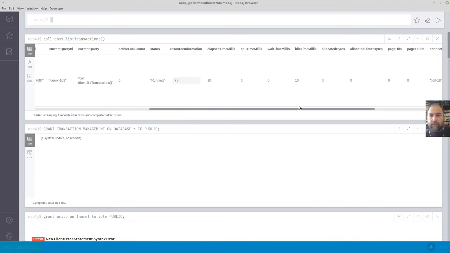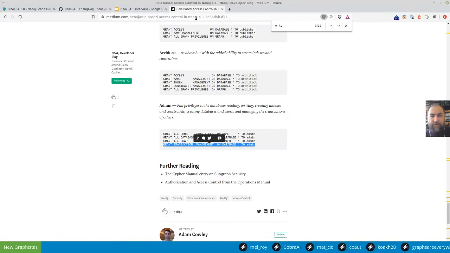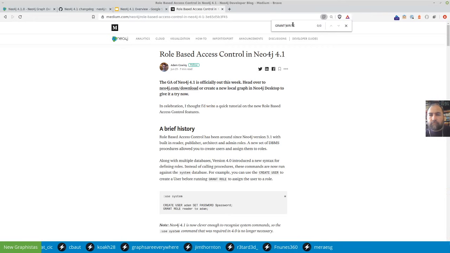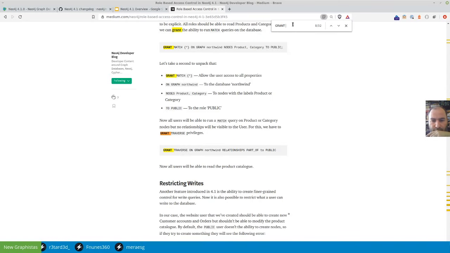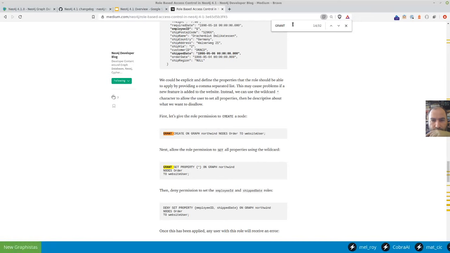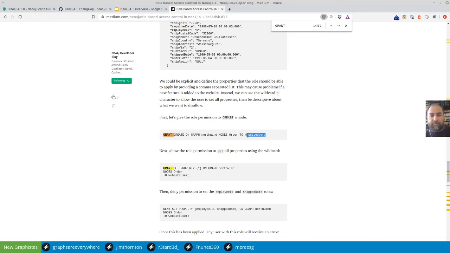And here's something that I want to go into a little bit later. But what I actually wanted to see is this write permission. Where do we have grant write? Grant match, grant traverse. Here, sorry. The difference is you don't grant a write permission as such, but you grant a permission to create a node, create a relationship, or update a property.